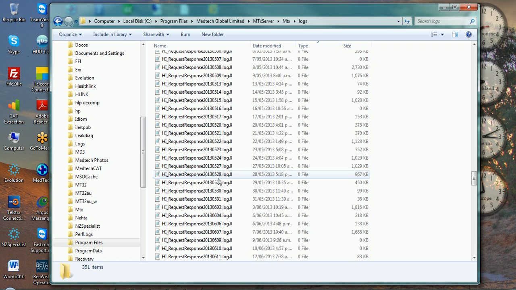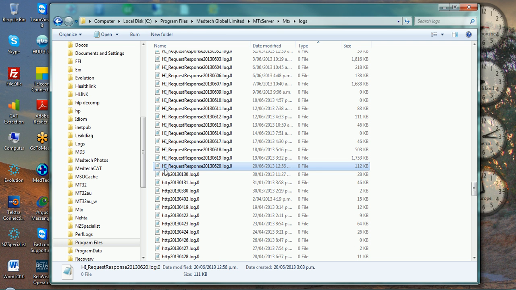Now, the log they're looking for is this one, HI request and response. It'll have the date that it was written on, and you may find that it'll be number 1, number 2, number 3. They're limited to not be larger than 10 megabytes per file. So if you've got a lot of activity, you'll have a lot of logs. So that's the one that Medicare will be looking for, because it has the information that was sent to them and the response.